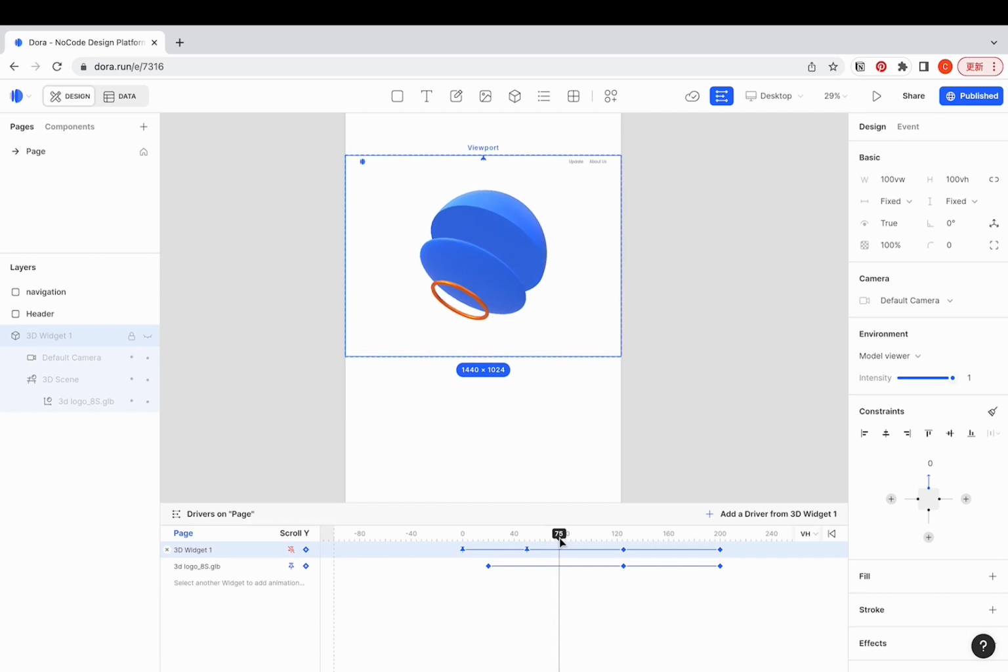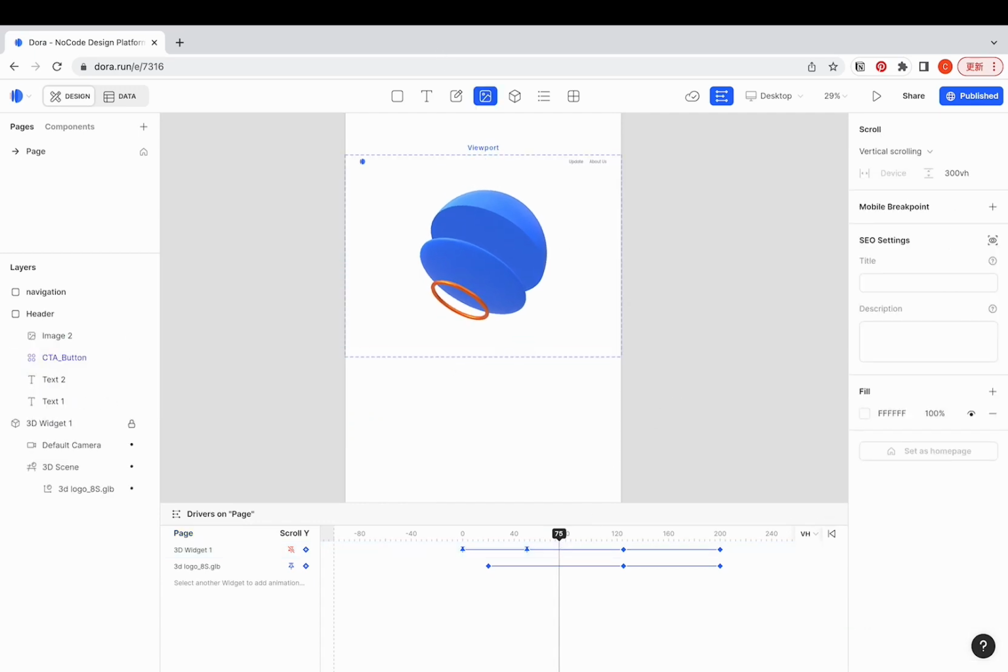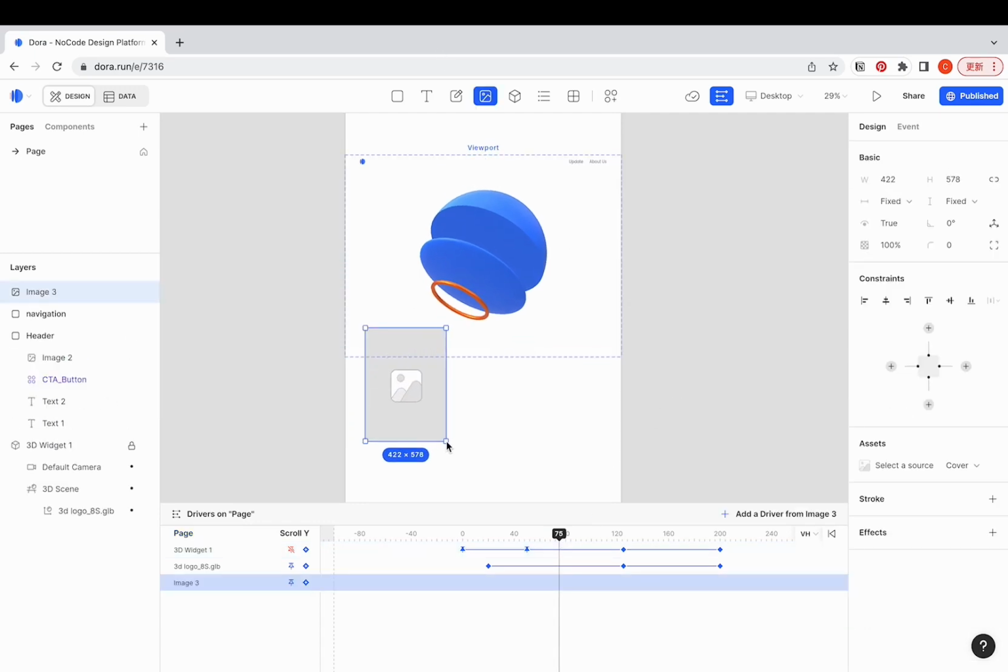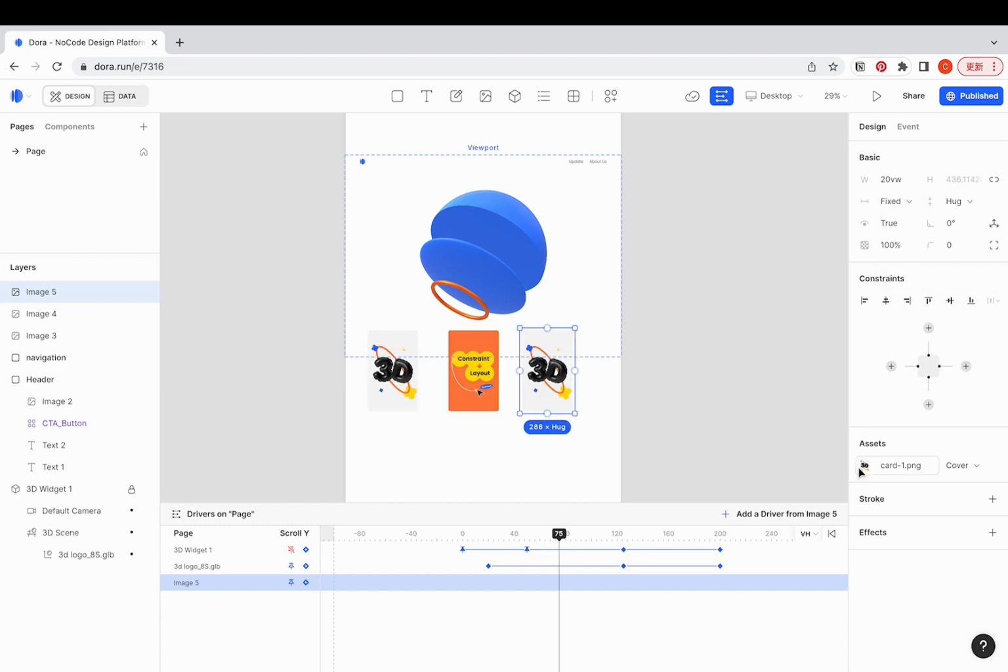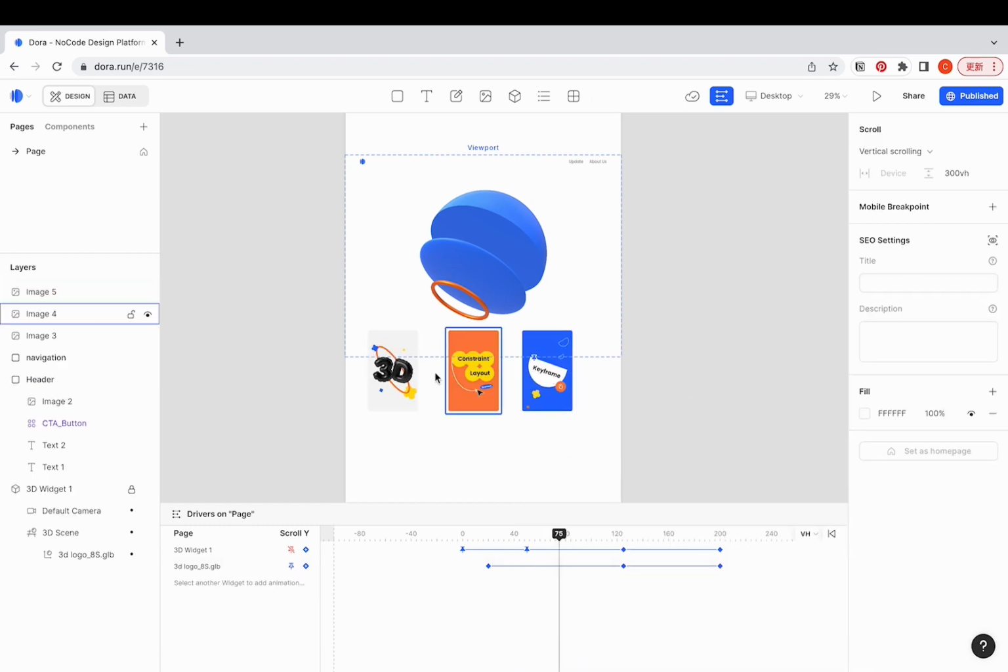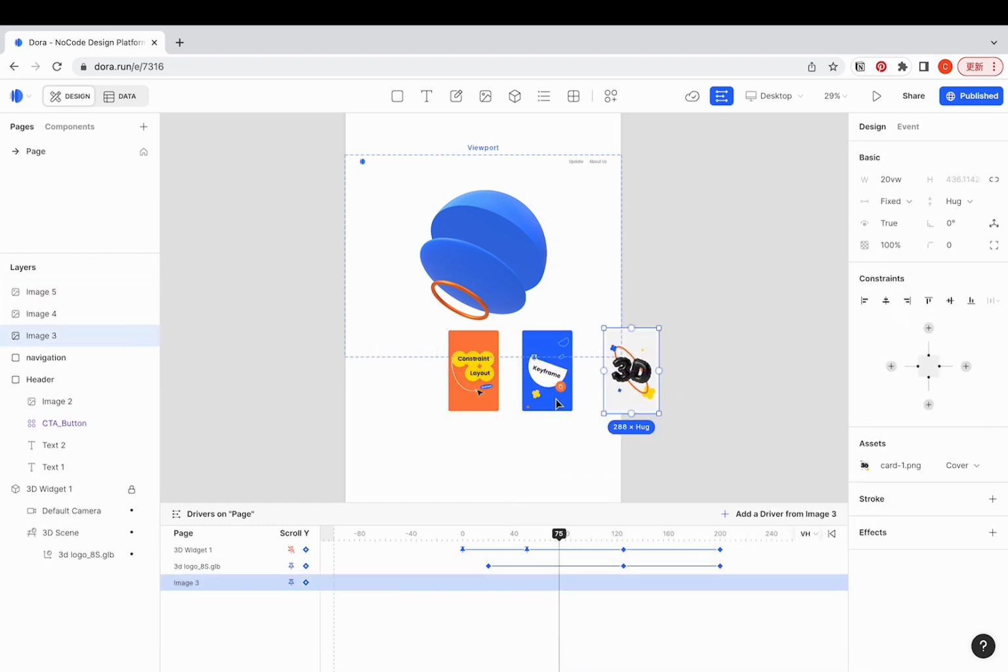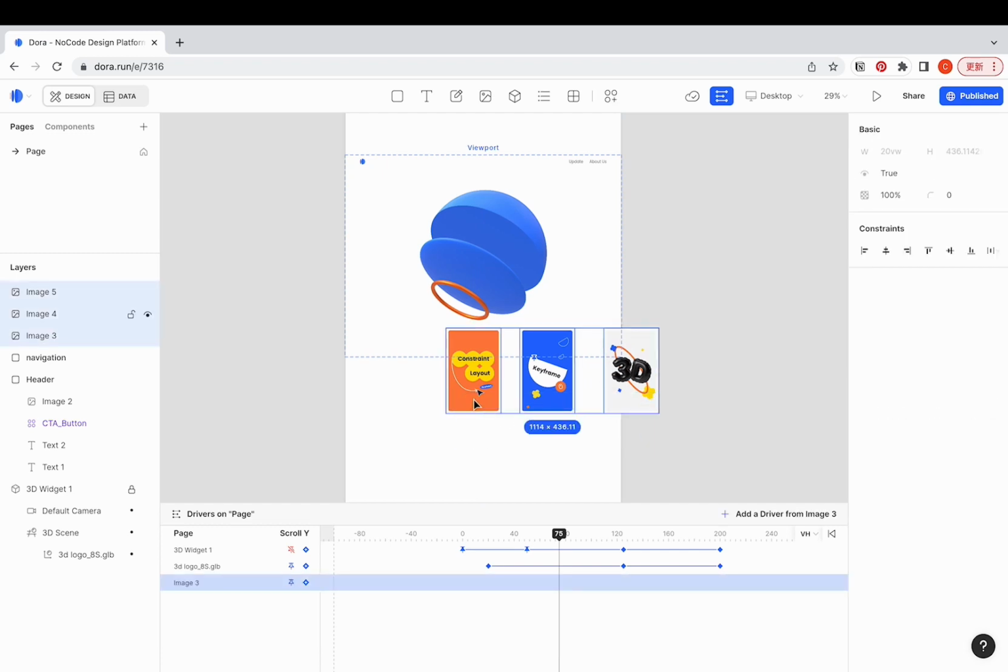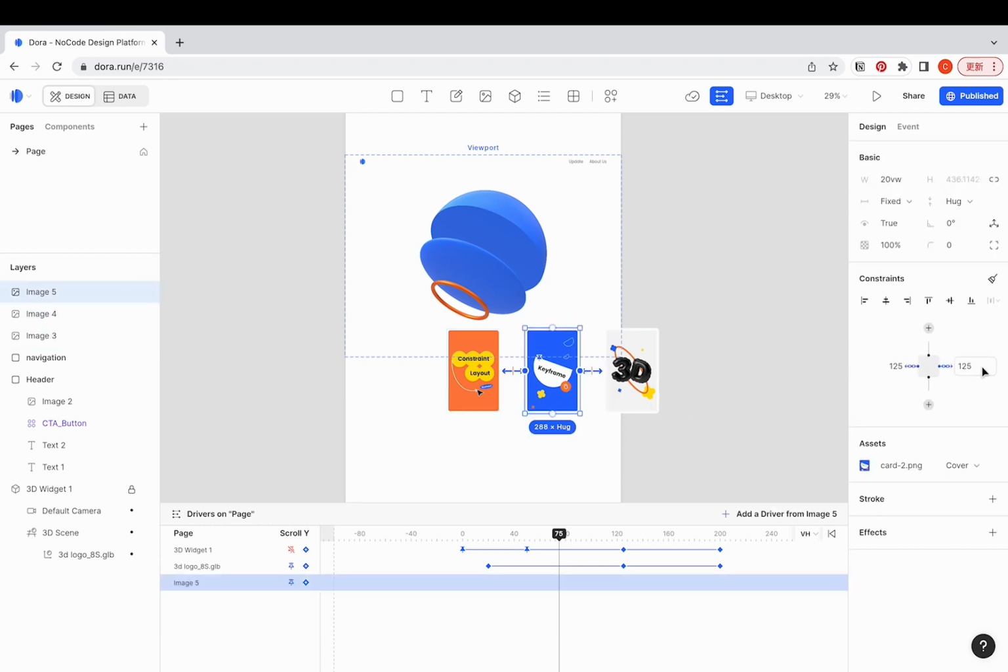And now let's bring in the images. Drag a widget, select source, upload your image, set the width as 20 VW, and then hide as hub content. Do it for all three of your images. And then select them and use this distribute horizontal spacing. And then I'm just gonna set the width as 6VW.